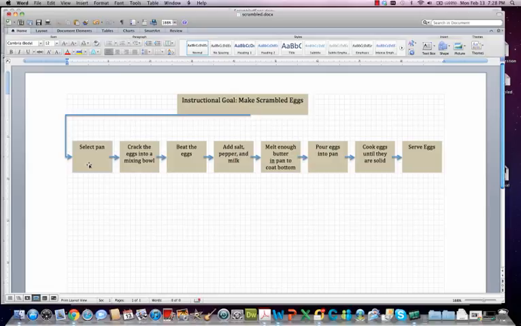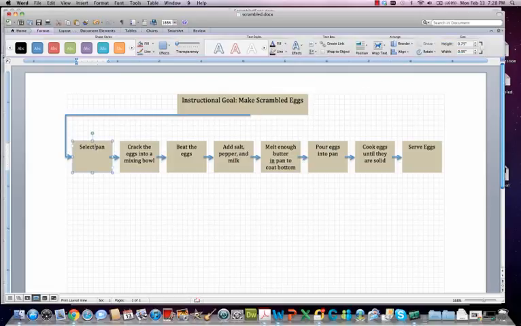Now I could say something like select appropriate pan, or what's probably best is to try and be as specific as possible in here. So I'm going to go through and say select a Teflon frying pan of the appropriate size.